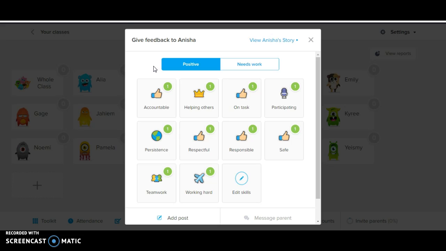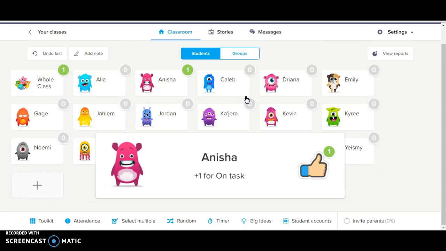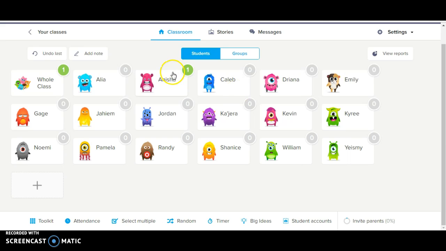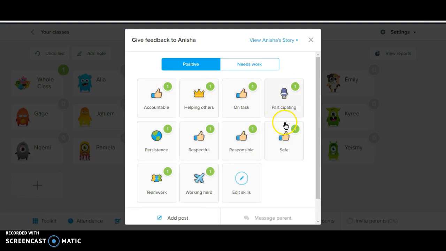So the first letter in ROARS is R. So I have respectful, on task, accountable, responsible, and safe. And I added those to my account because that's what we follow in my building. So if I see Anisha working very hard, she's on task, she's doing the right thing, I can give her a point. All of those items can be given more worth. So if I think being safe is way more important than all of the other things, I can make it worth more points. And same thing with all of the other options.